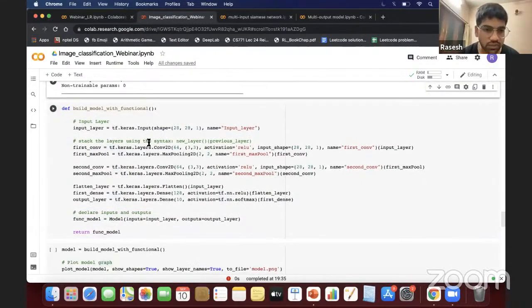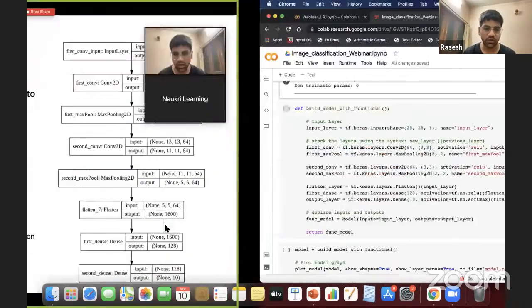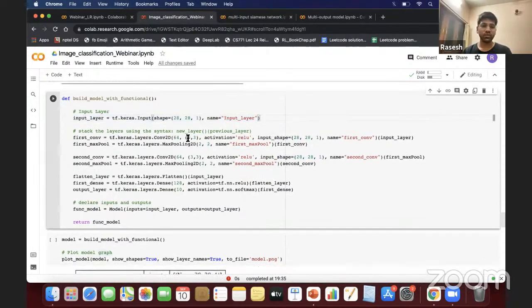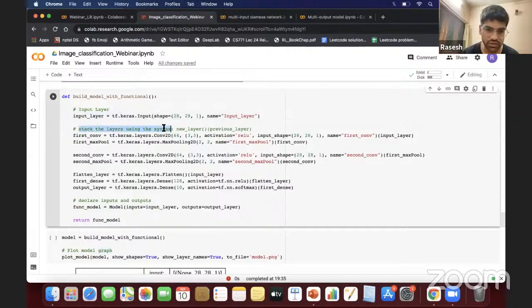In a functional API, as mentioned here, we first have to define the input layer. This is provided in tf.keras.Input. Here we have to give the shape and an optional name that we can give. Now we have to stack the layers one by one, and the syntax here is that we first define the new layer and then specify which layer it is connected to.